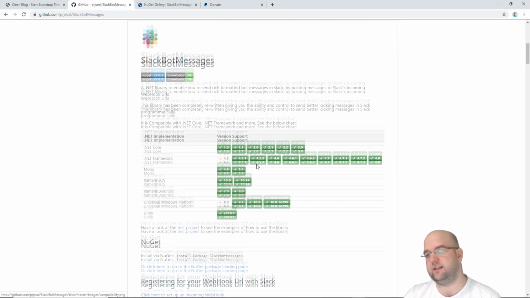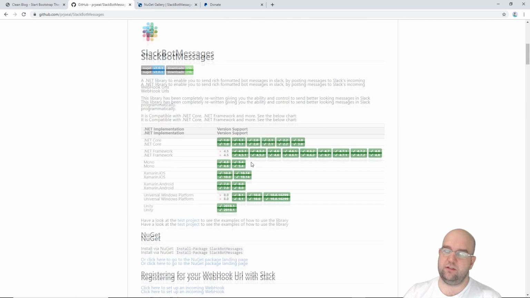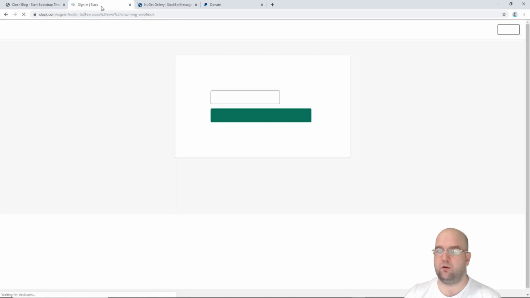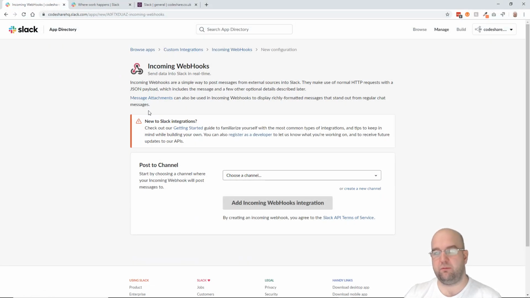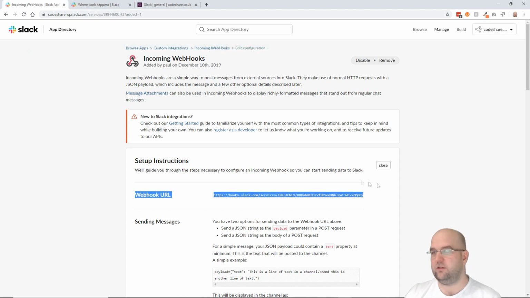The idea of this is it's a C# wrapper around an API that lets you send messages via Slack. What you need to do to get it working is have access to a Slack channel, and you need to be able to set up an incoming webhook on that Slack channel. The link in the GitHub README will take you to this. So you'll be signed into a Slack channel, and then you choose. Let's say I want to post something to the general channel. Click Add Incoming Webhooks Integration, and there's my URL. I need to use that later.